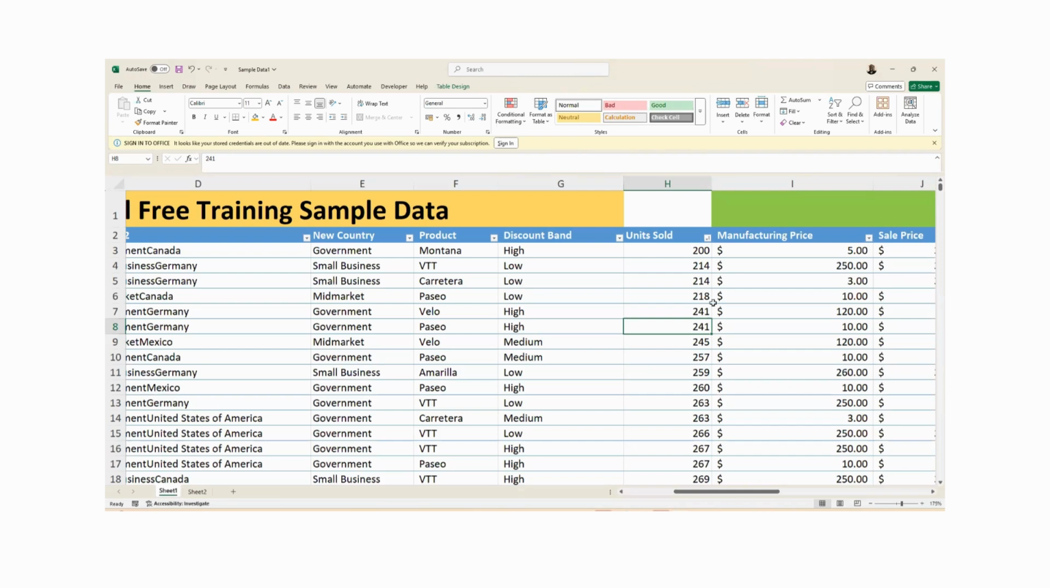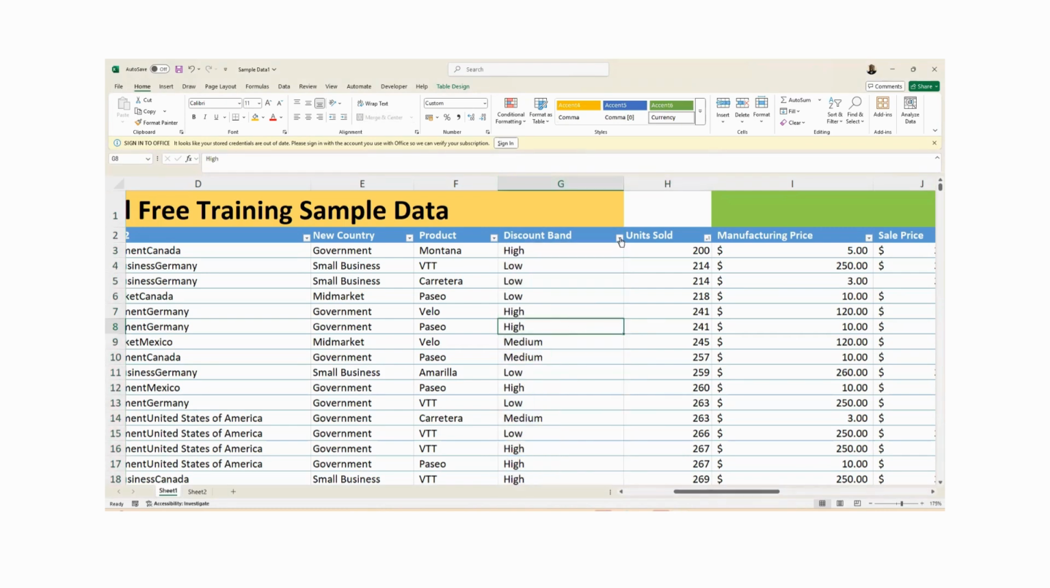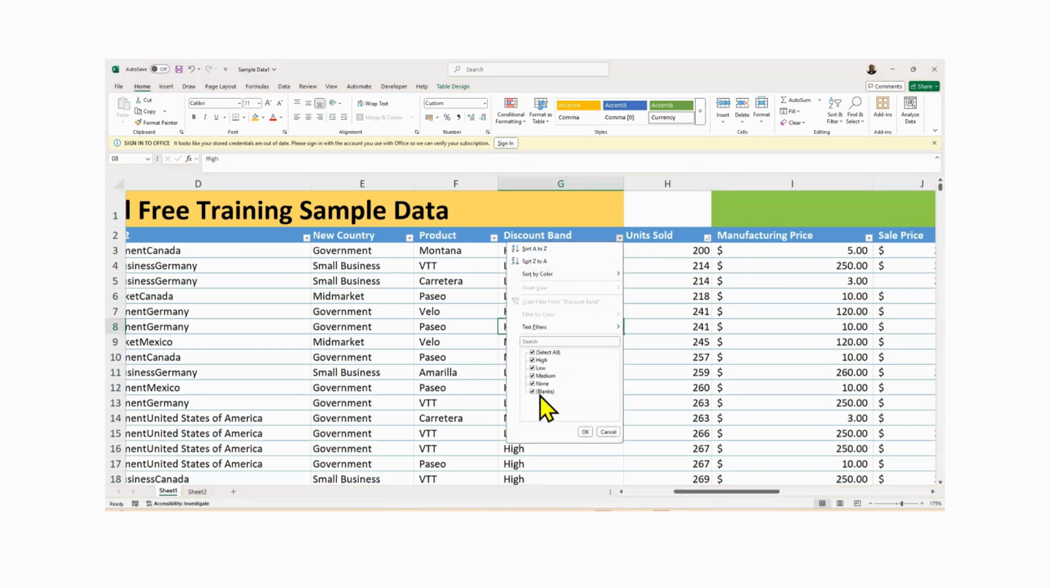Now, for example, I'm here in column G, and I want to filter to see only the high performing or high discount values. Remember what I did? I just came to this drop down arrow, I just click on it, and then it shows me all that I have. So if you select all, you see everything. If you click on select all again, it unselects all.